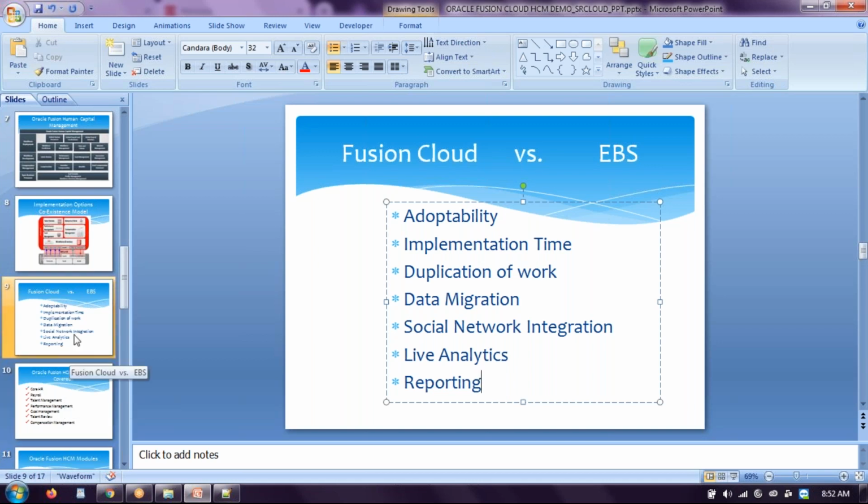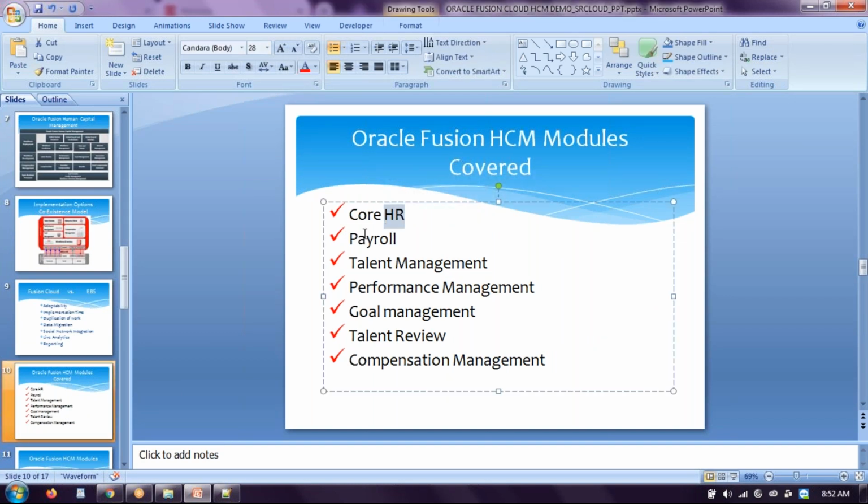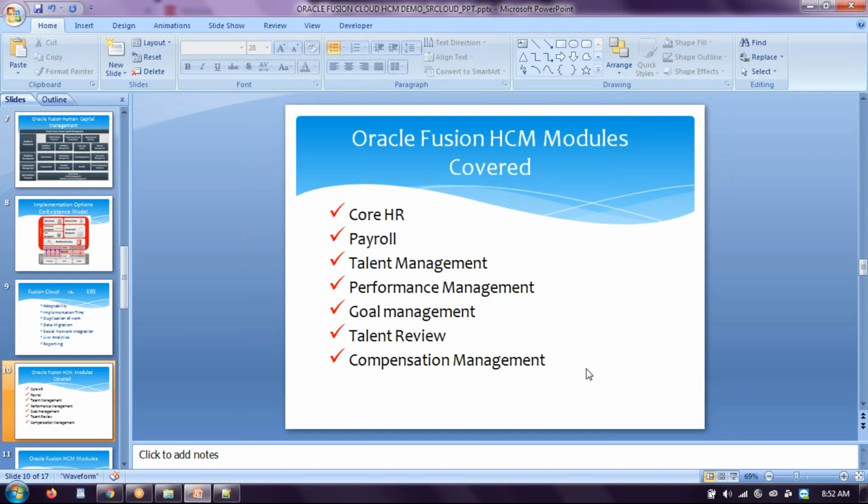Coming to the next slide. The modules we cover for this particular class are core HR, payroll, talent management, performance management, and goal management. Along with that, we are going to cover absence management also.